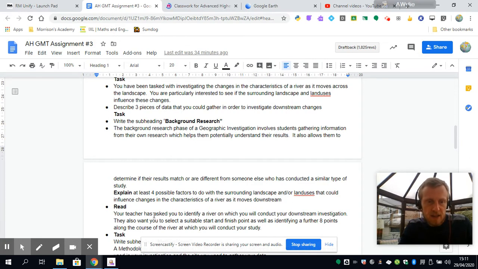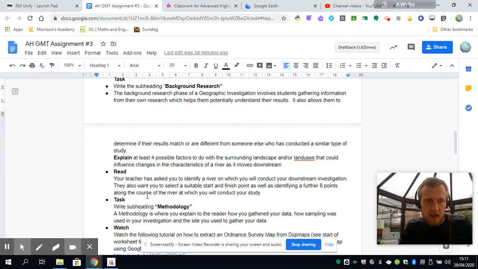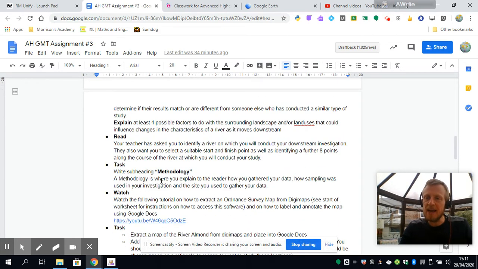Okay. I'd then like you to read this little bit here. Write methodology, and that step of any virtual project and real project, which is what you're all going to have to do, is the step where you tell us where you're going to gather your data and how you're going to do it. Now, in today's tutorial in our virtual fieldwork, I'm going to be asking you to select a river. In this case, it's going to be the Almond, or the Almond if you're American. And you're going to have to extract an Ordnance Survey map for your field study area.